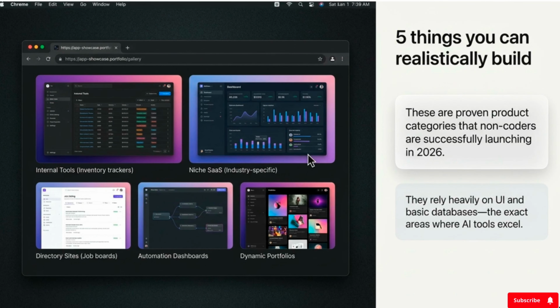There are 5 things you can realistically build with vibe coding. These are proven product categories that non-coders are successfully launching today, including internal tools, niche SaaS, directory sites, automation dashboards, and dynamic portfolios. They rely heavily on UI and basic databases, where AI tools excel.